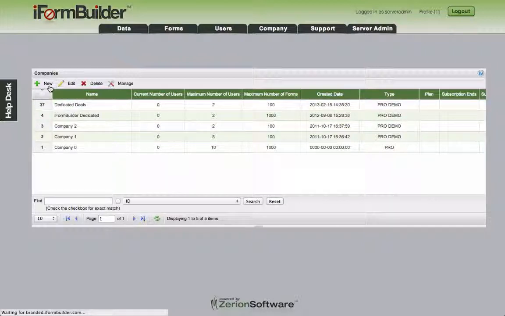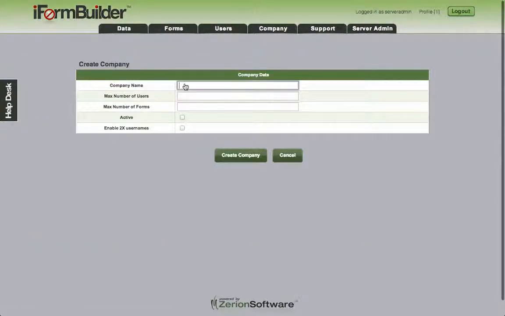So we'll click on this new button up top, and we'll just call this one new company. We can assign the number of users that we want this company to have, as well as the number of forms. Set it to active, and then if you have a database which has 100 users or more allowed, you'll see this enable 2x usernames option.